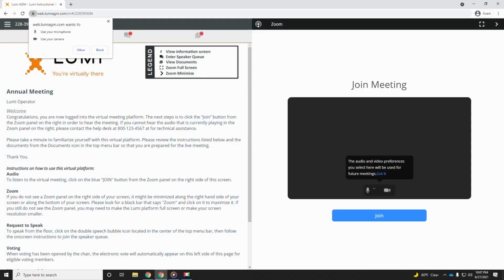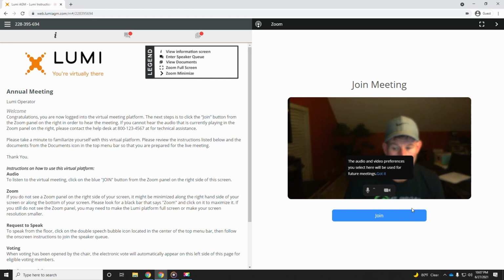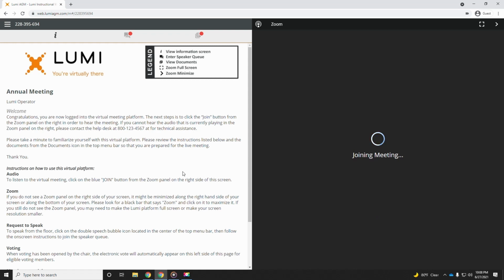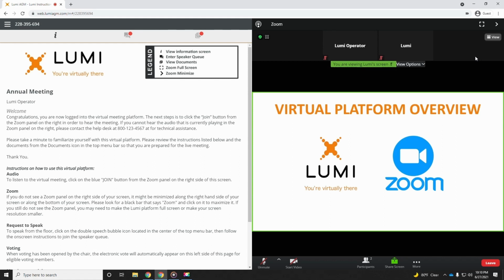Once logged into the LUMI virtual platform, there are 2 steps you must take in order to connect to the Zoom meeting. Step 1 is to click Allow from the white pop-up box in the top left side of your screen. This will give your browser permission to use your camera and microphone. Step 2 is to click the blue Join button from the Zoom panel on the right side of the screen. You will see a preview of your camera and microphone. Then click Join.